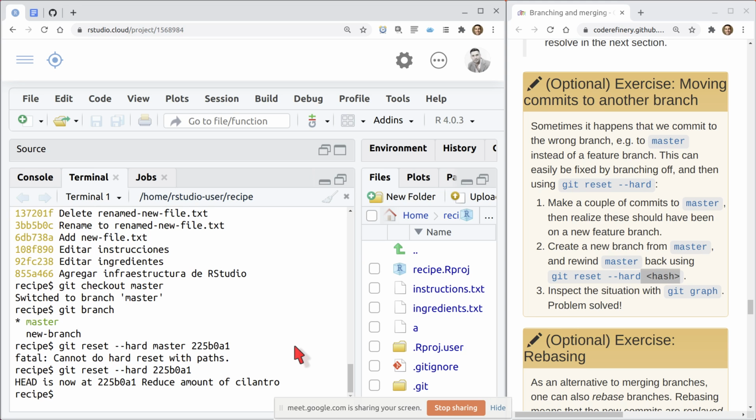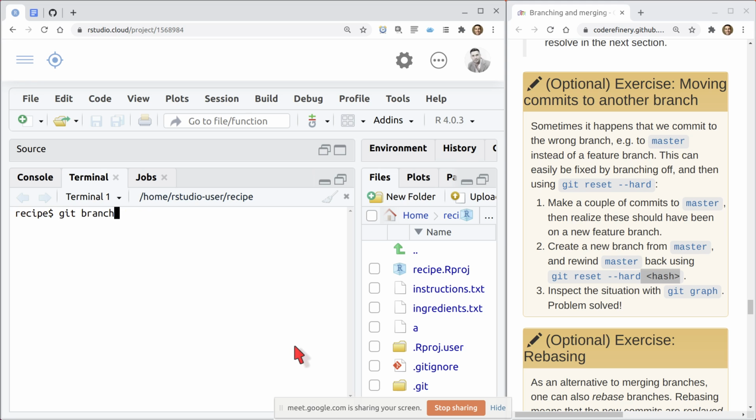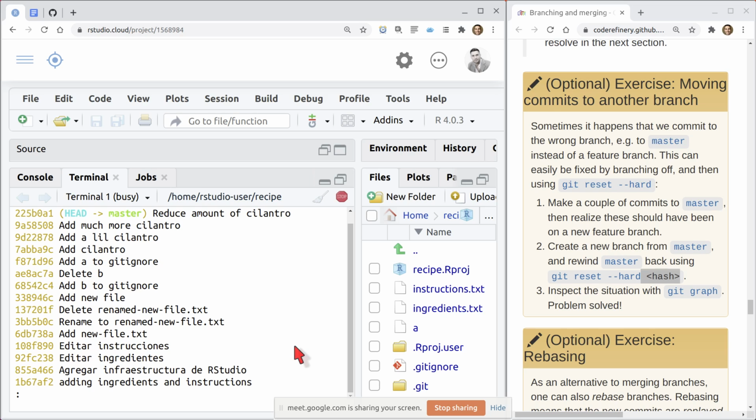I was wrong with that. It looks like I have to change to master and then from there hard reset. So sorry for giving you the wrong information. So if I now do again the log, so let's find the command on the history, on one line, decorate. You can see that master is actually at the commit that it was supposed to be.